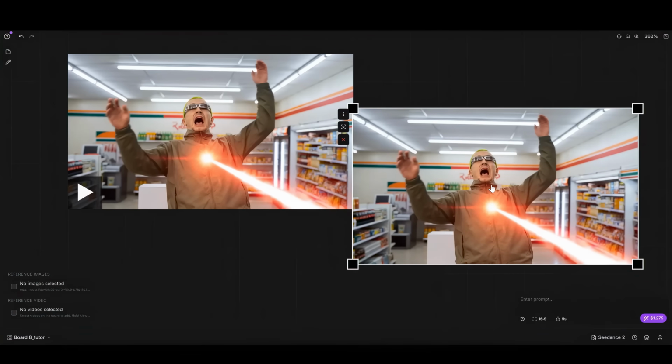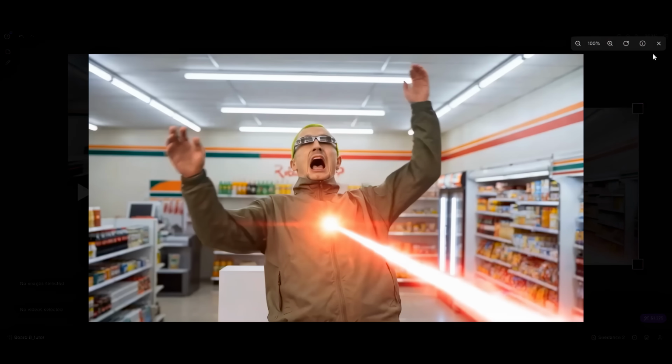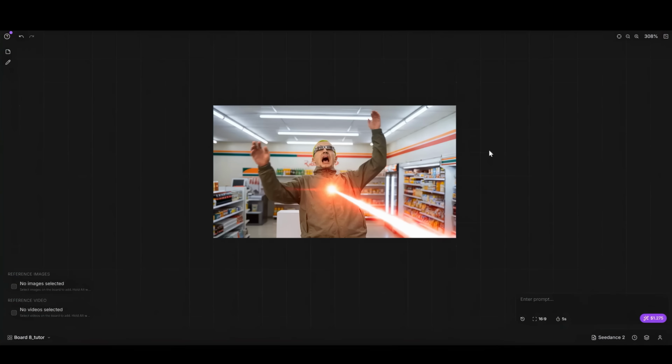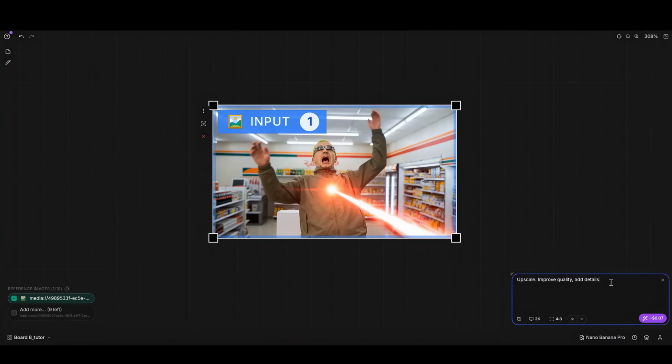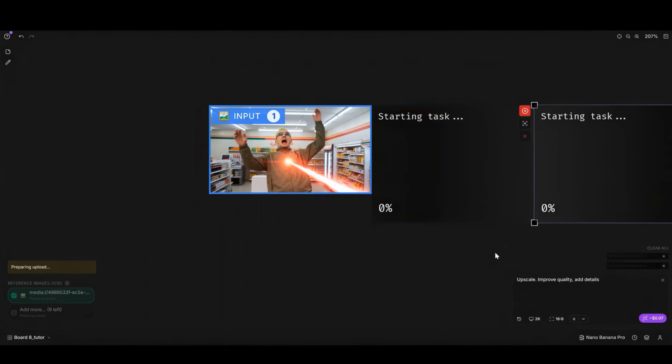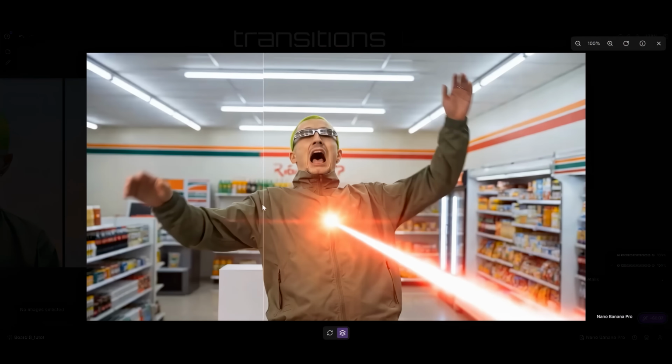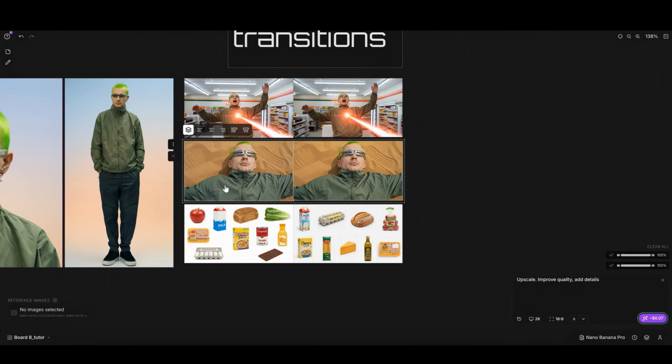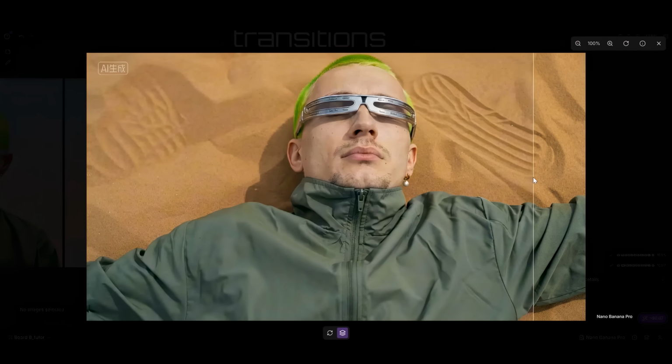But before feeding these as reference images to Seedance 2.0, we need to upscale and improve their quality. For that, we again use Nano Banana Pro. We simply take the frame, write a prompt like upscale, improve quality, add details, and that's it. We do this because the quality of the generated video in Seedance 2.0 depends on the quality of the input references. If we use low quality references, the result will be poor.